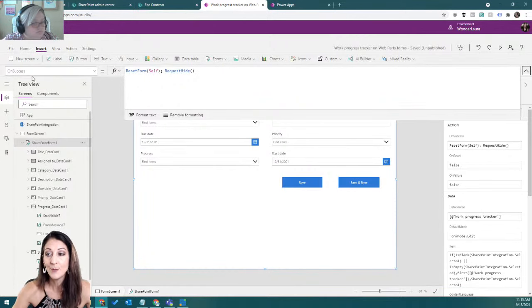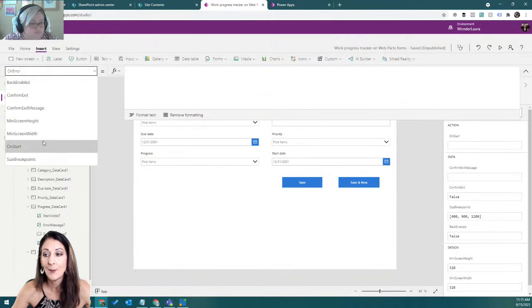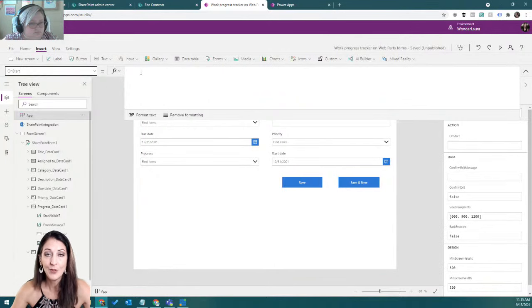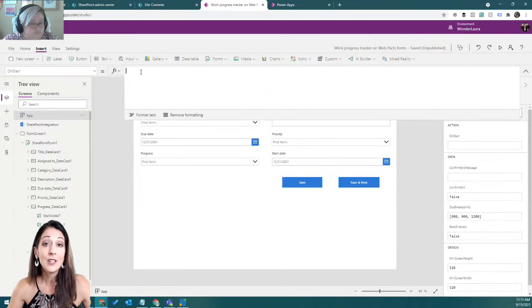So a lot of the times when we're defining things that we want to happen on start in a Power App and we put them in the on start, when you're dealing with a customized list form, the on start happens as soon as someone goes to the SharePoint list. They haven't even opened a form or clicked new or anything. So the app is opening behind the scenes. It's hidden in the SharePoint list.